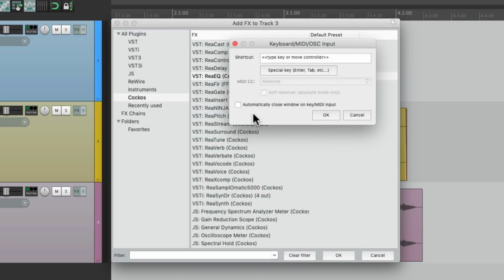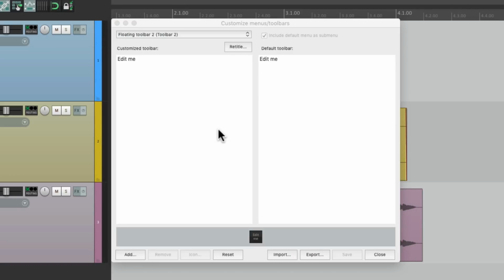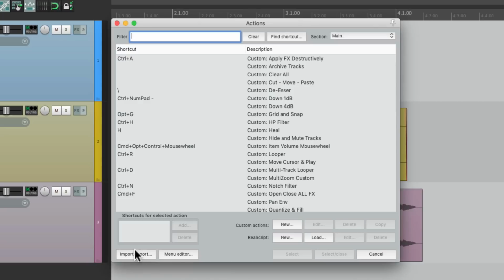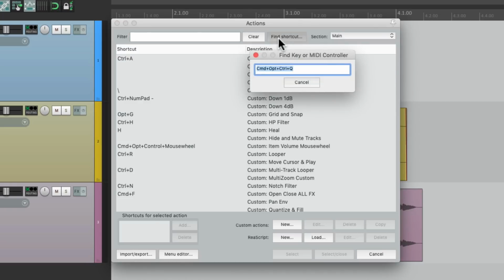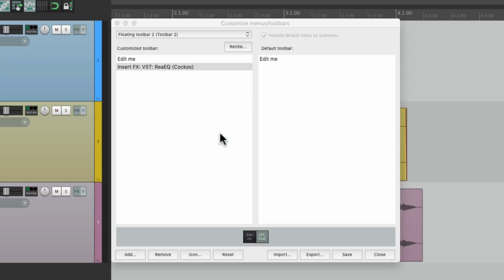Now, it doesn't matter what keyboard shortcut we choose. We're going to delete it in a bit. Although we can use the keyboard shortcut if you don't want to use toolbars. Let's just create one. Hit OK. Now let's go back to our toolbar. Hit add and find that keyboard shortcut. It's right over here. Let's delete the keyboard shortcut because we don't need it. Double click it and it adds it to our toolbar.